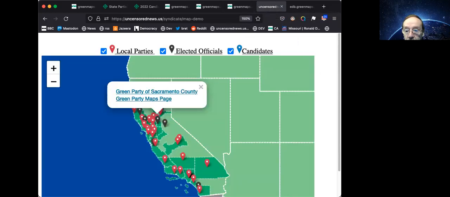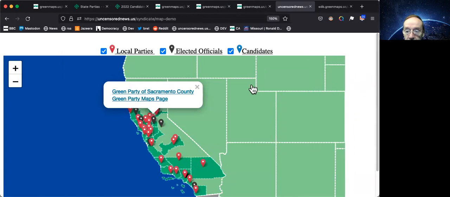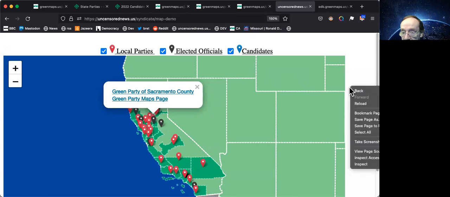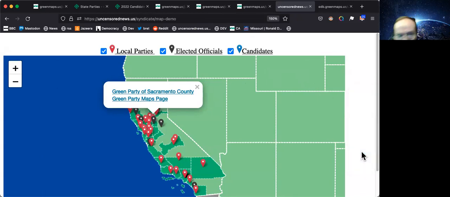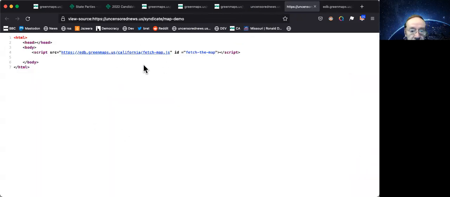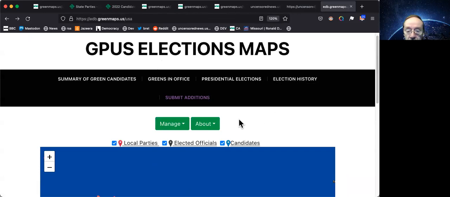If you're interested in Green Maps, it's quite easy to add it to your state website. You can add it with a single line of JavaScript. Let me take a look at the source code. Here you can see it's just a single line of HTML source code to add it to your website. You can also do a tighter integration where you actually get the whole website, but under your branding.